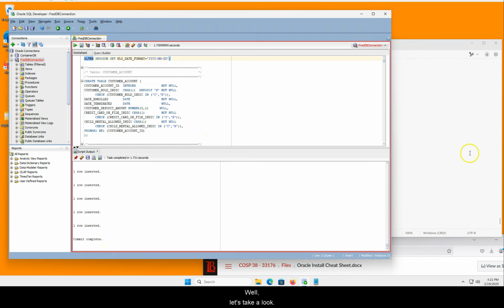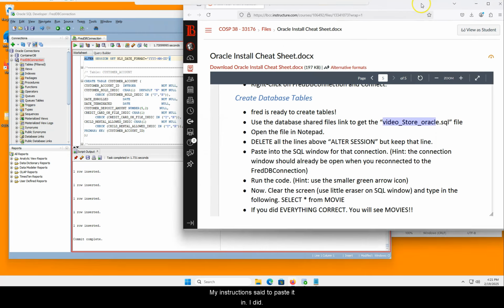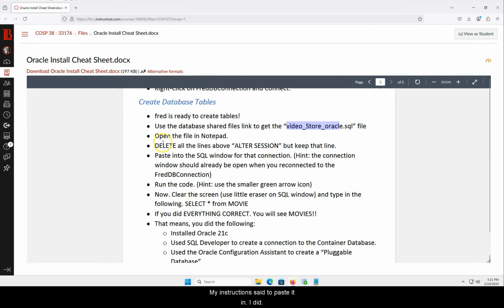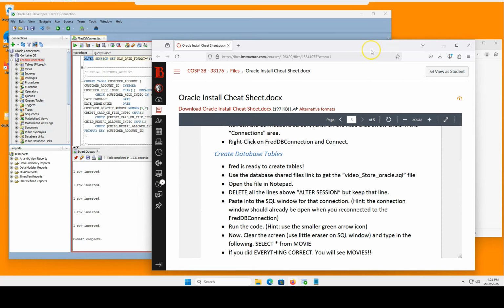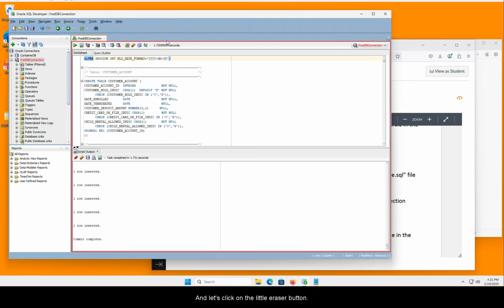Well, let's take a look. My instructions said to paste it in. I did. I deleted all the lines. I ran the code. I did use the small arrow. Now clear the screen, and I'm going to type in a command. Clear the screen, it says. Yeah, I'm going to clear it right here, and let's click on the little eraser button.